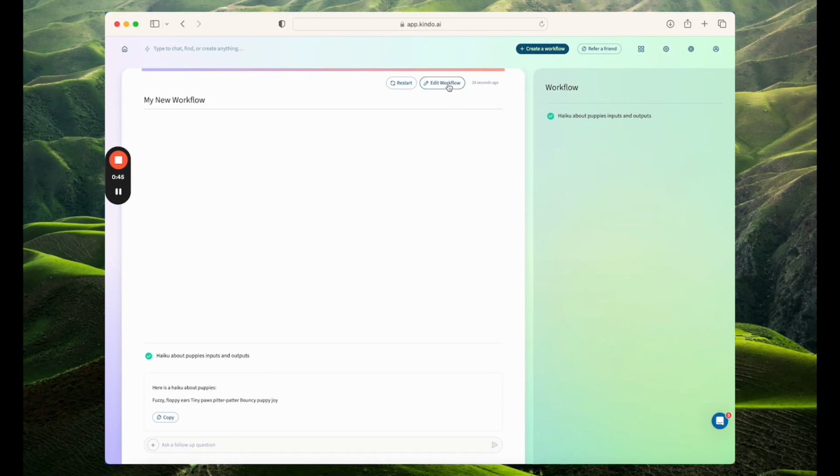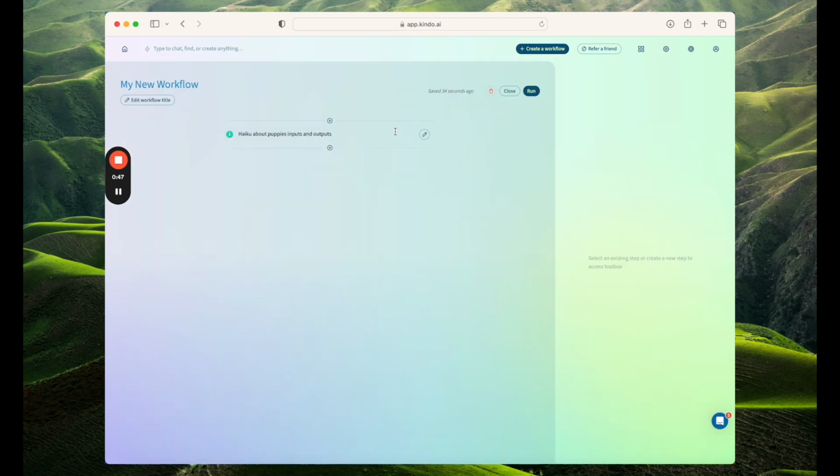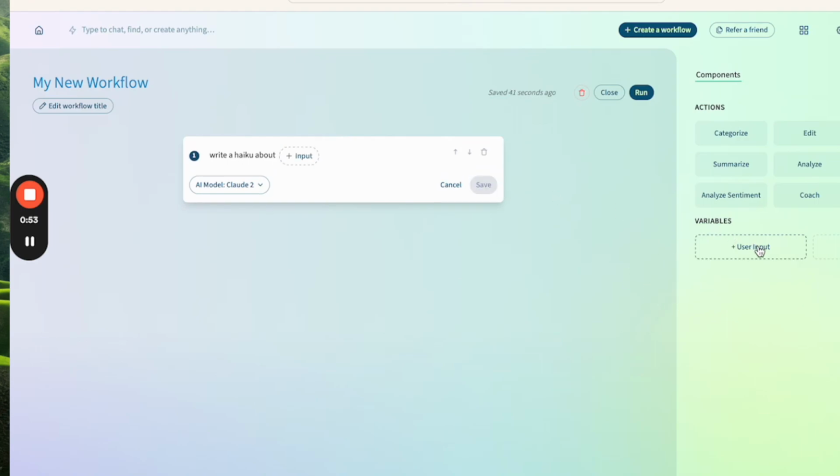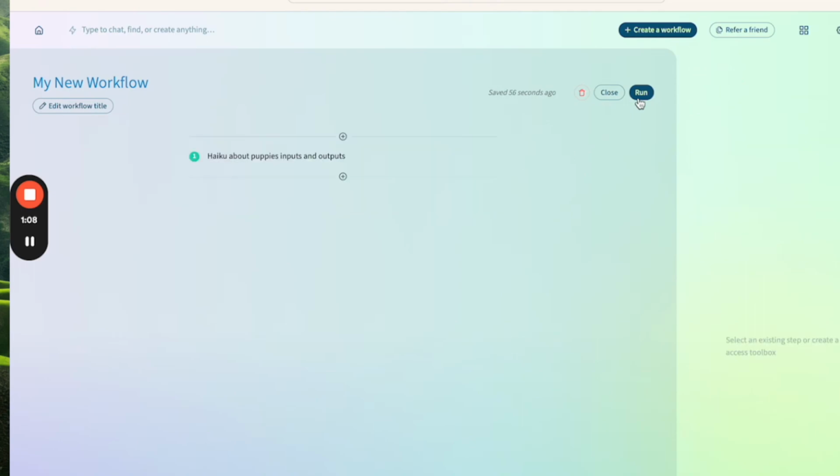Okay, good. Now I've gotten so good at creating haikus about puppies, I've gotten promoted, and now I write haikus about all sorts of different topics. So now I'm going to tell the AI that there's a variable for what I want you to write haikus about. All I did there was hit that user input, and then I clicked on it to change the name of the input. And now when I run it, you'll see that the question pops up, right?